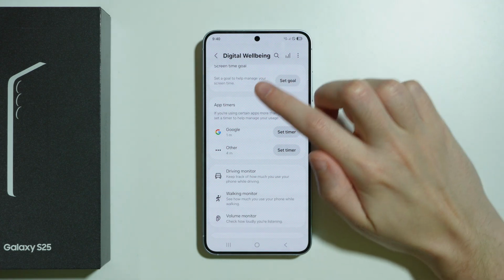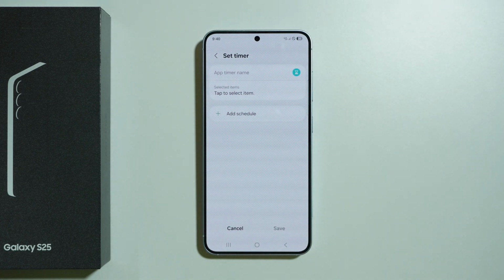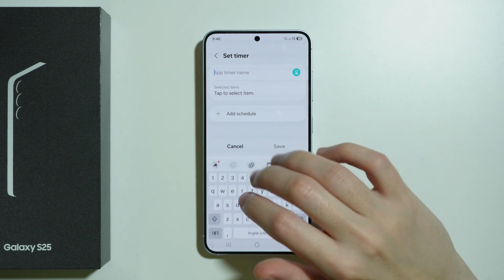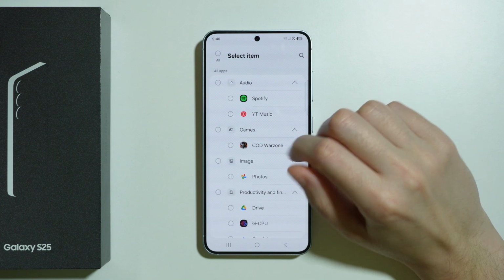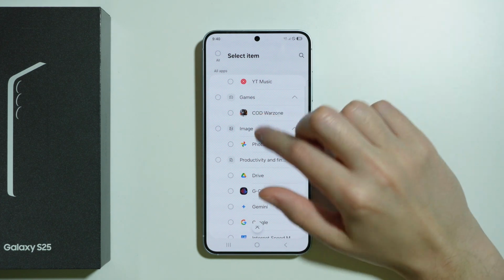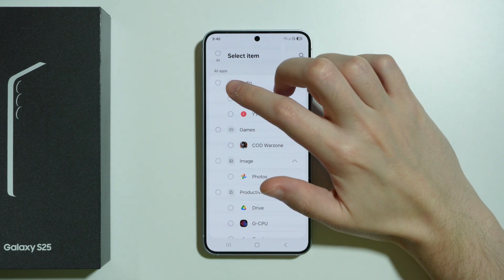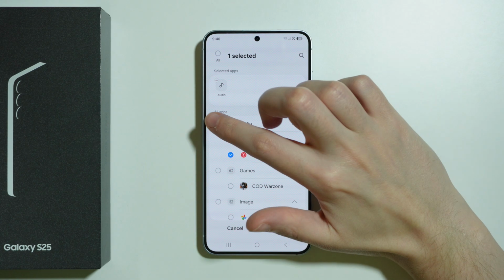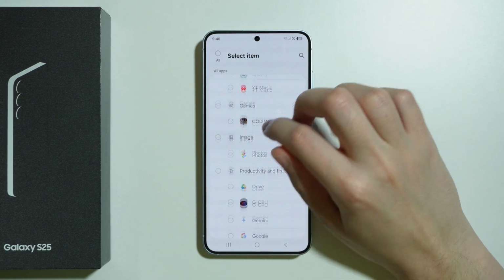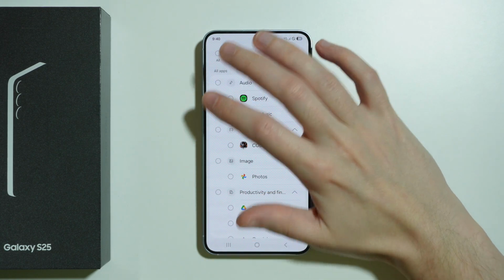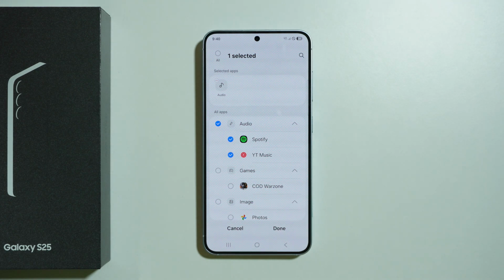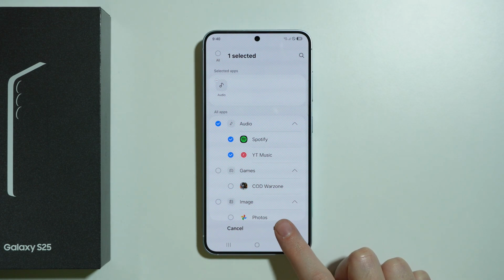or we can tap on this panel itself in order to create the name for the app timer. We can select items that will be apps that will be included in the timer. So for example, we can choose all audio apps that we have or just specific ones, and of course multiple different things can be created at once, and you can also create multiple different app timers.